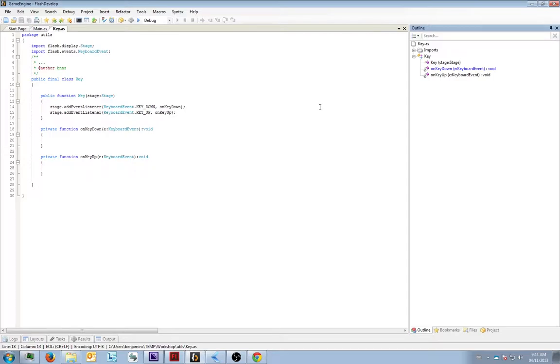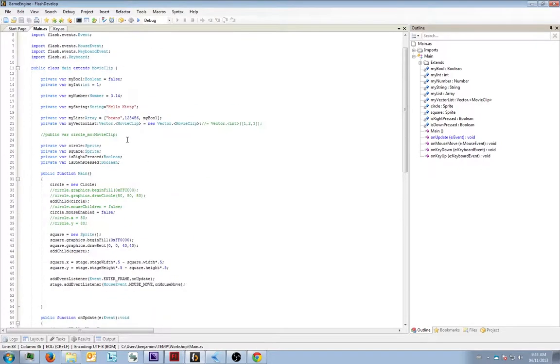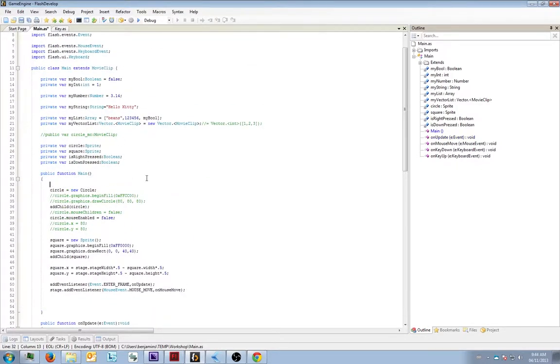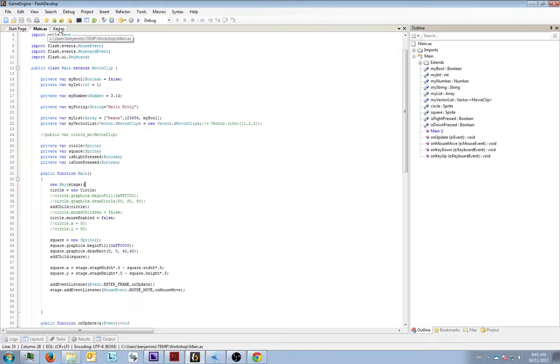Oh, one last thing. It also means when we initialize this Key class, we actually have to say right at the beginning, new Key, because we need to pass in a reference to our stage. So we can start trapping those events. We never really have to store that in a variable because there's no sense. And there's going to be a reason. I'll show you why we don't in a little bit.